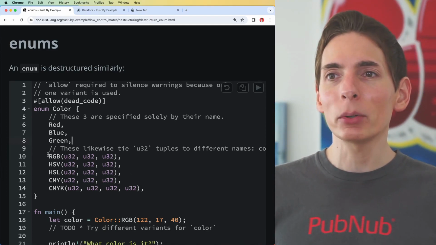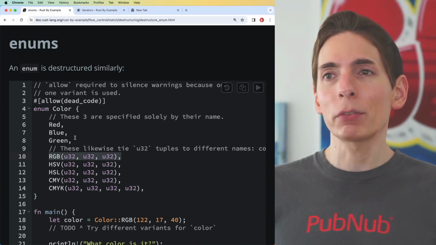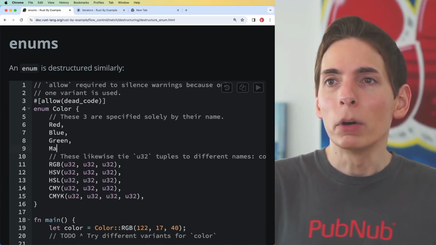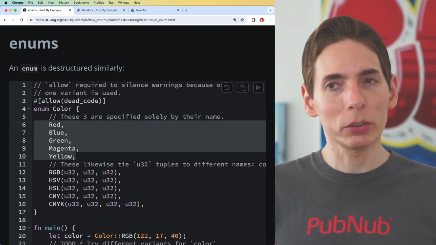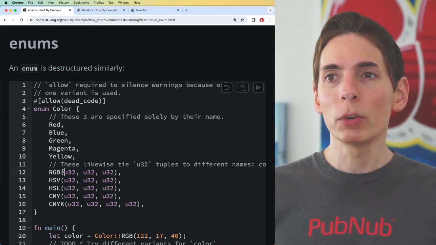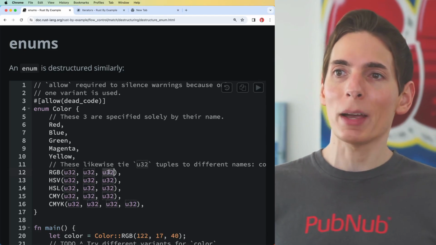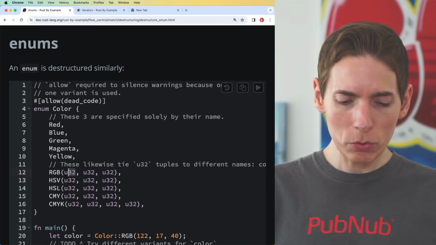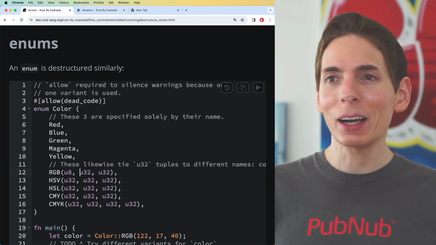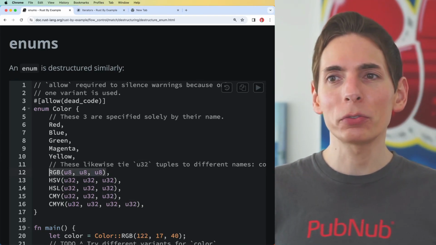So you can define, for example, here's a set of colors, right? So definition of colors. You could also do like magenta, right? Or yellow, right? So these are common colors. You can also define custom colors with variable amounts of data in a tuple format. Most colors are defined with a U8, so U32 is pretty, I would say, kind of generous. Most colors are defined like this.